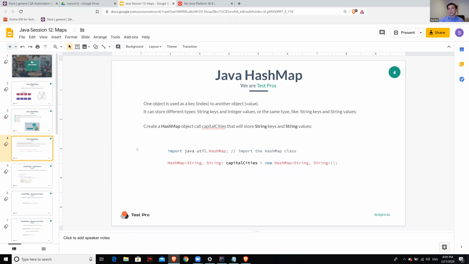One object is used as a key index, and another object is a value. It can store different types, like string keys and integer values, or the same type, like string keys and string values. As you can see in the example here, you're declaring the map and saying that the first part would be the string, and the second part you also have to specify, it's also a string. In this case, it's capital cities.